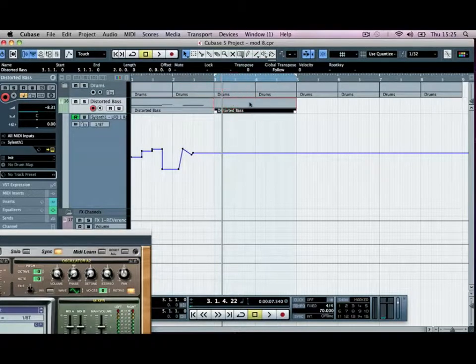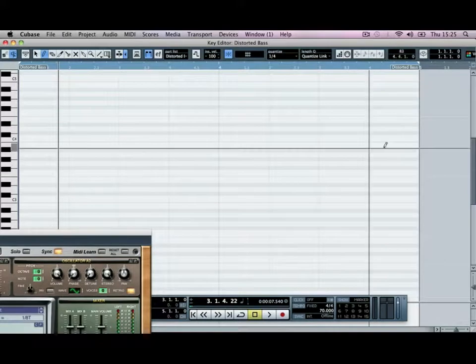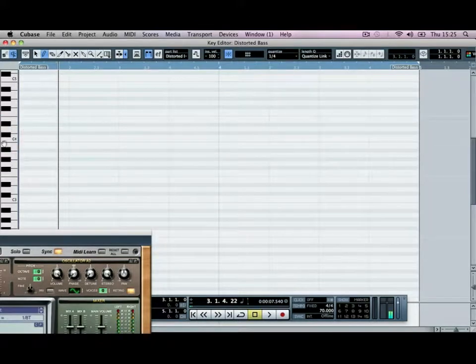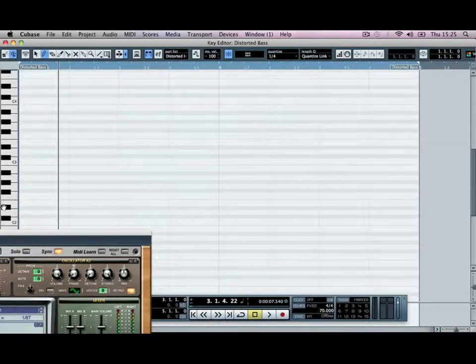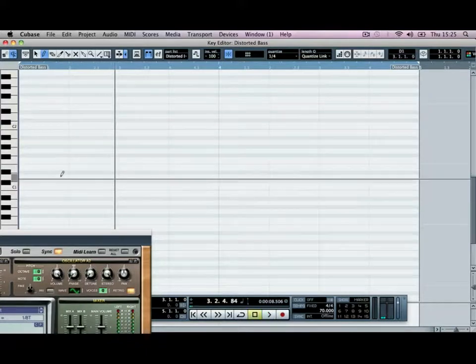I'm going to double click to create another 2-bar bass line. And if we double click to go in, I'm going to set our quantize to 1/4. And we'll just browse down our keyboard here. So we're on D1. So what we're going to do is leave a bit of a gap there.